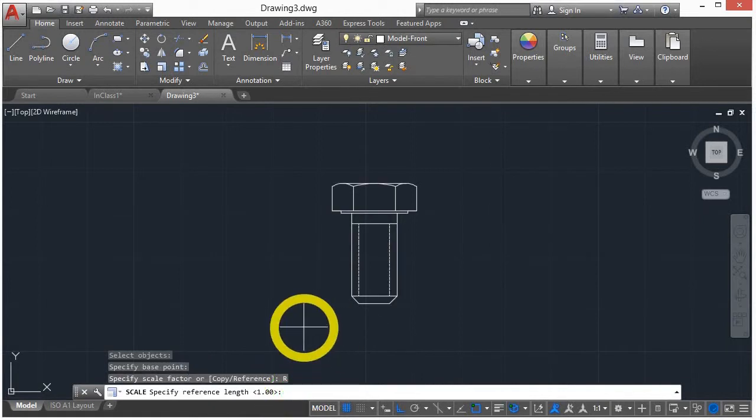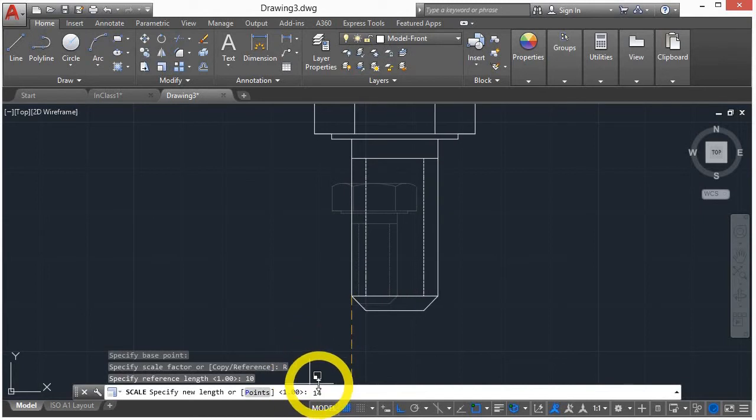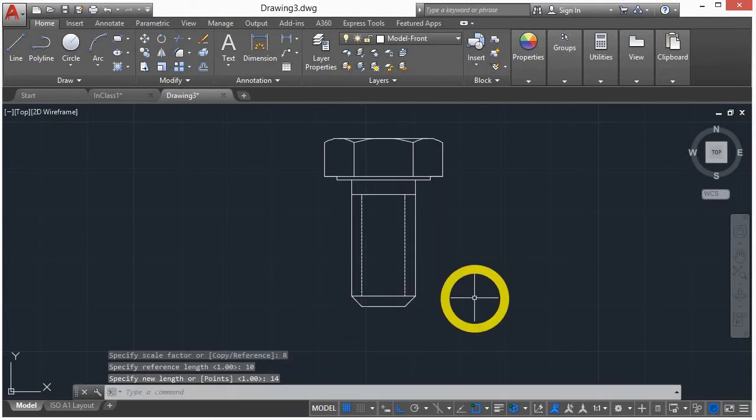And the first thing it's asking us for is what reference length do we want to begin with. So the reference length that we're going to begin with is going to be 10. Why? It is a 10mm bolt. We want to turn it into a 14mm. So 10 is our beginning or reference length. Press enter, and now it asks us for the new length. We want to go to 14mm. So 14 will be what we type in the command prompt area, and then we'll press enter, and we now have a 14mm bolt.